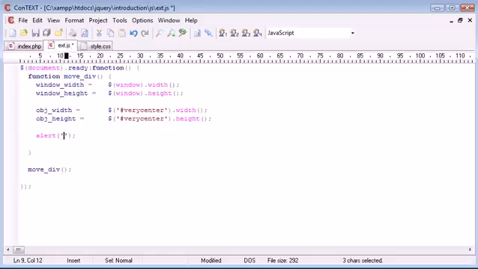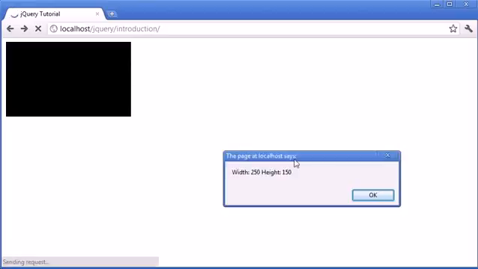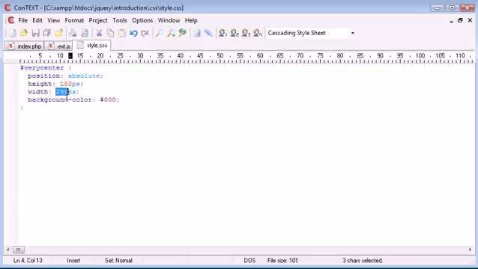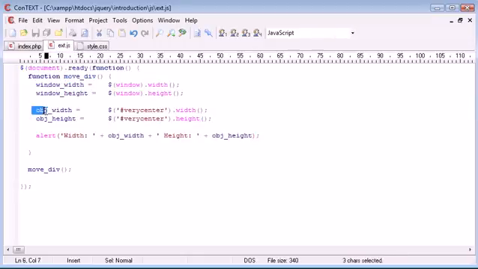So again, we can say width x, height x. Obviously just replace these x variables with object width and object height. Let's refresh, and you see we've got width 250 and height 150, which nicely matches this: height 150, width 250. So we know that these values are accurate.